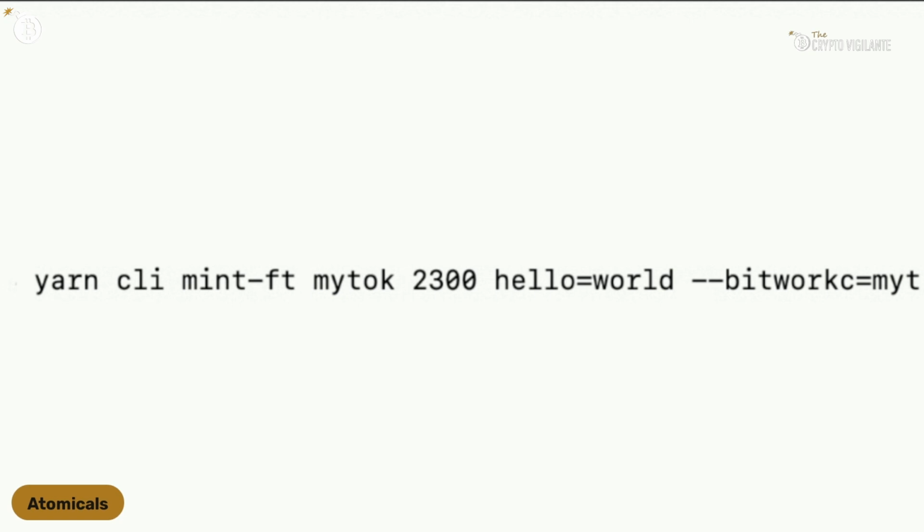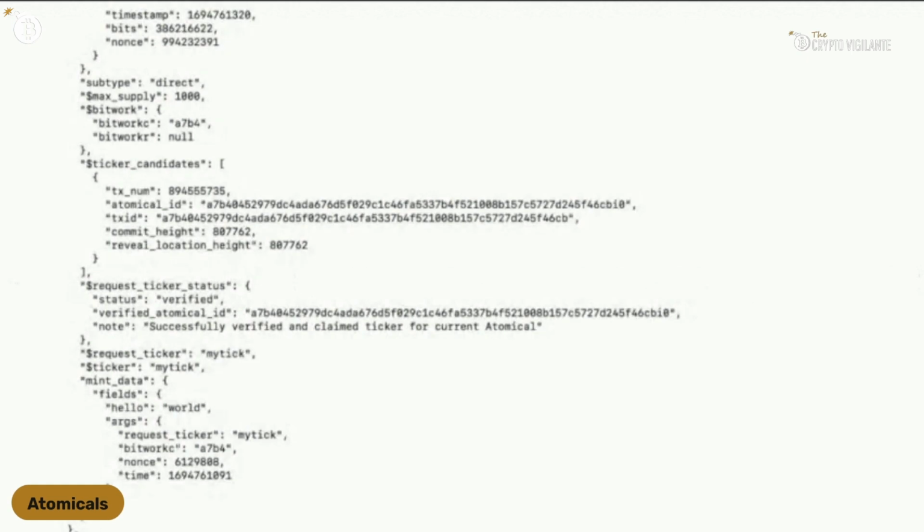We take the ticker mytok in this case, and we issue a supply of 2,300 units, and that's the number of Satoshis, but the number of units. And hello equals world is the data. Probably we'd use like icon.png or something like that to give you an icon. And then we'd even attach metadata. I haven't shown it here, but you'd want to attach metadata probably about terms and a website if you have one. But we don't do that here. And of course, we have to attach the Bitwork to mint the token, and we do.